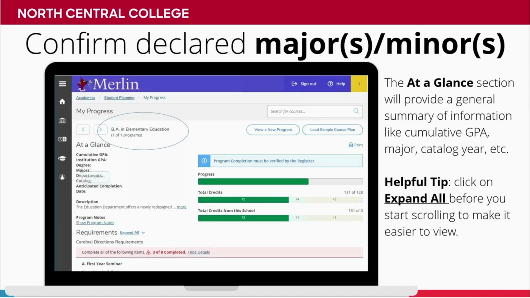When you get to the My Progress page, we recommend that you first confirm your declared majors and minors, and this includes what degree you're seeking and what kind of degree, whether you're looking at a BA, a BS, a BBA, or any other degrees that we offer at North Central. In the At a Glance section at the top, you'll see a summary of all information from North Central. This includes your cumulative GPA, your majors and minors, what catalog year you're a part of, and other helpful information.